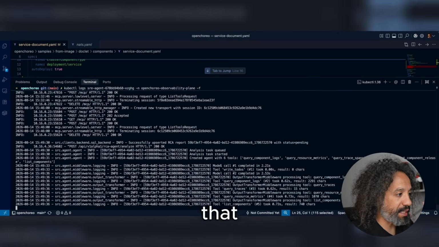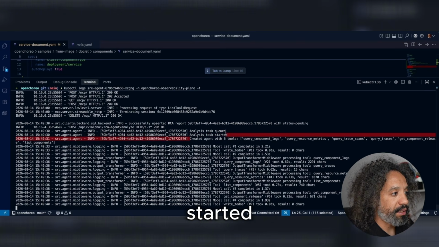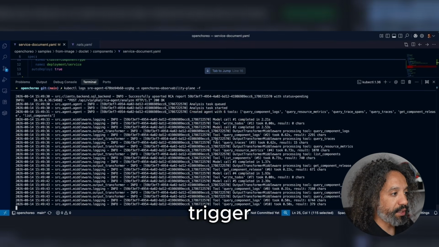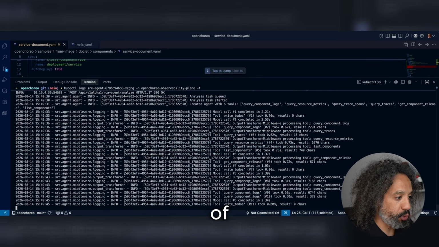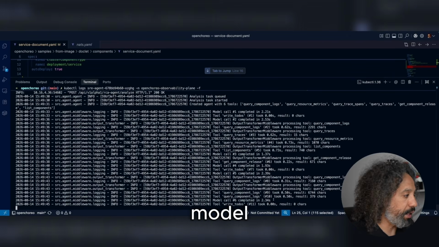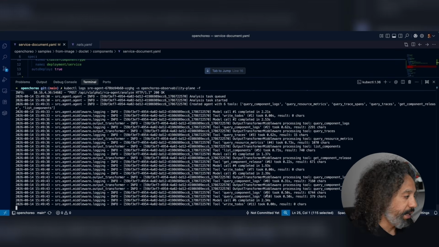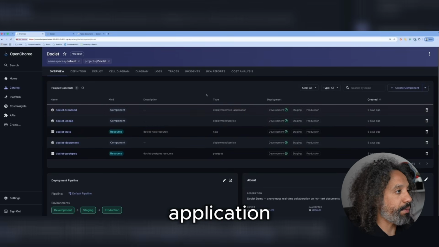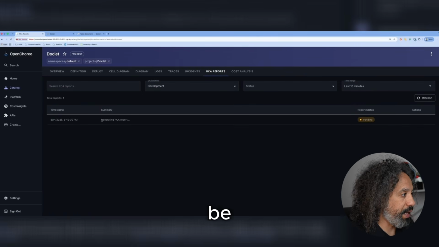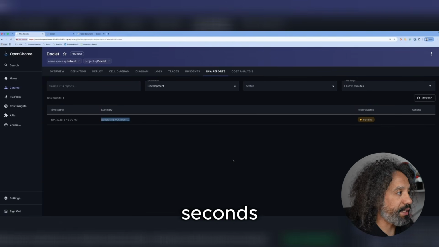Now, I can see that my SRE agent has already detected this error, and it's already started an analysis task. It will trigger a bunch of tools because it's using MCP servers. So it will query a bunch of tools, and it will talk to a large language model. In this case, it's using ChatGPT, but it can use multiple models as long as it's OpenAI compatible. And then if I go back to my interface and go to the catalog, to the Doclet application, to the RCA report, I should be able to see that there is an RCA report in progress. So if I give it a couple of seconds, I will be able to see the final root cause analysis report.